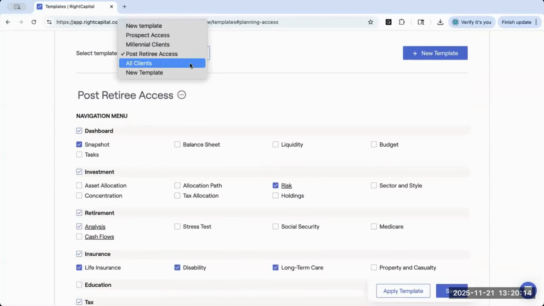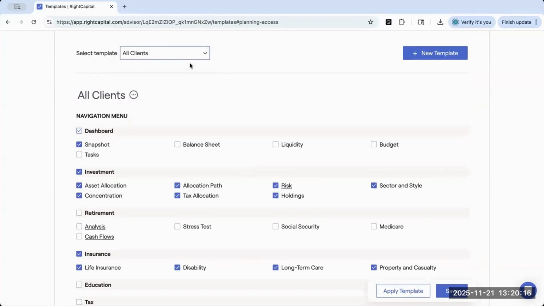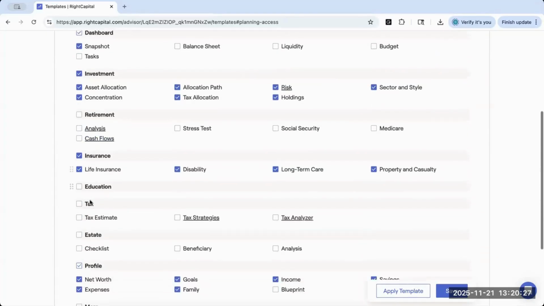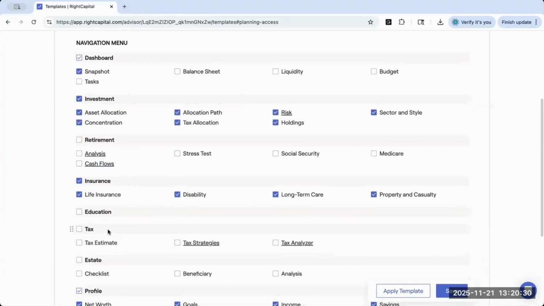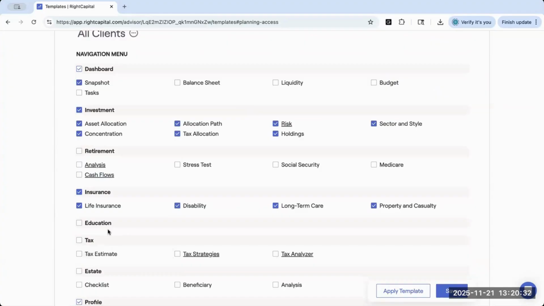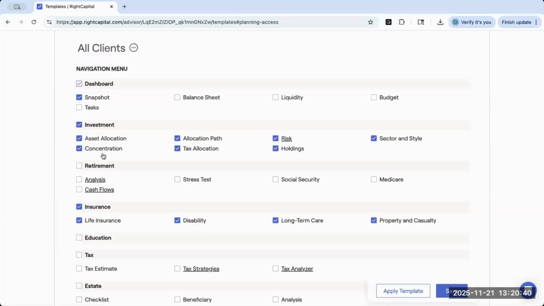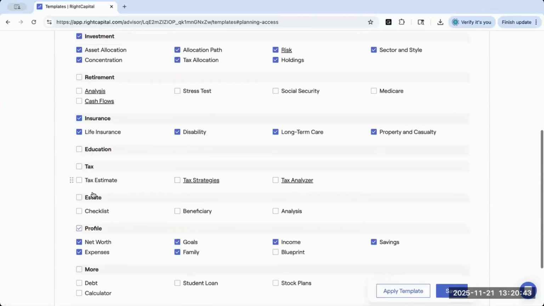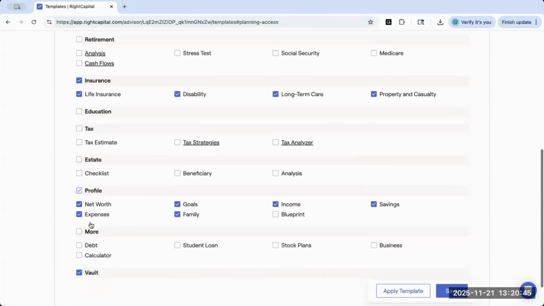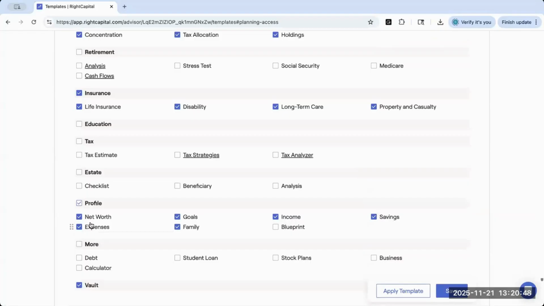We also can apply something to all clients. Say you have just one planning access template that you want to apply to all clients that's more comprehensive than the RightCapital default. The RightCapital default is just going to give access to the snapshot and the profile tab. So this is going to be something that you can apply to all clients. Maybe all your clients are going to be looking at this, and it's a little more comprehensive again than what RightCapital offers. So an example for that would be something like investment information on top of the snapshot, insurance information, and the profile tab as well. So you can get really creative on how you want these to look. Again, it's totally up to you as the advisor how you want to curate your client view.